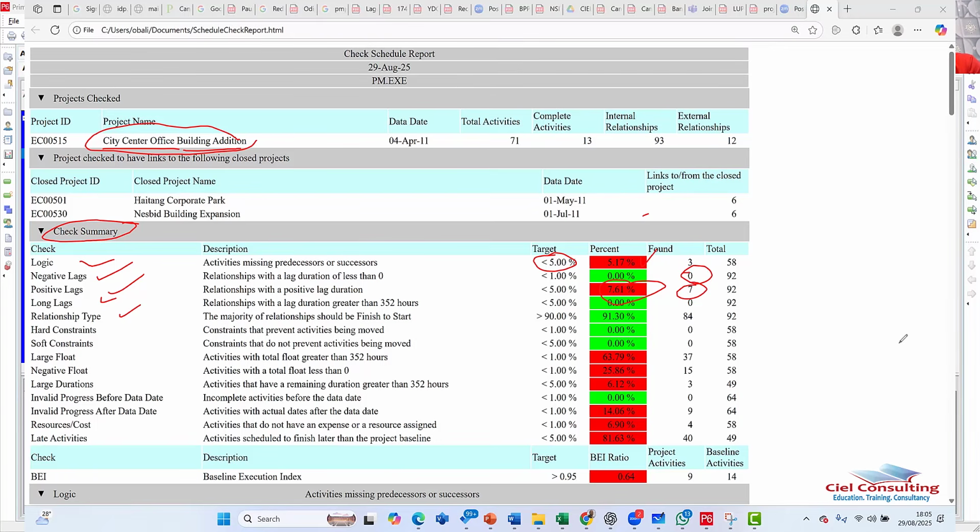So this is okay. Majority of my activities here are finish to start relationships. This is okay. Hard constraints, I didn't use any, which is okay. Soft constraints, none was used, which is also very okay. Activities with total float more than 352 hours, I have about 37 of them. So it should be less than 1%, and my schedule is reading about 63%. So that's why it's colored red.